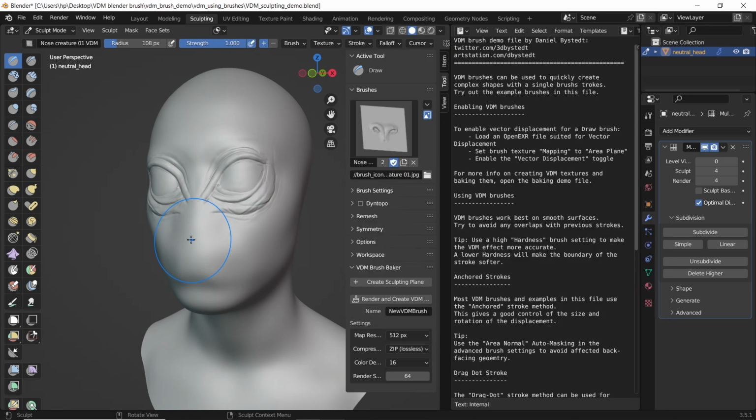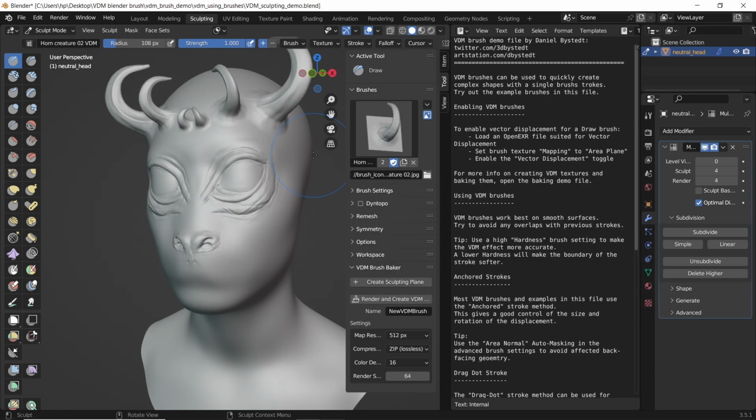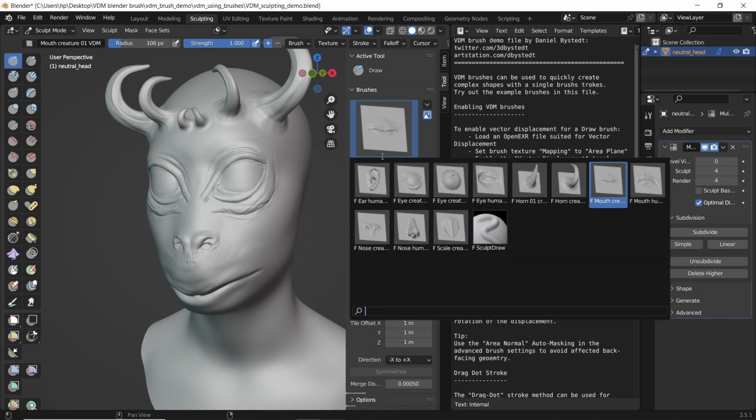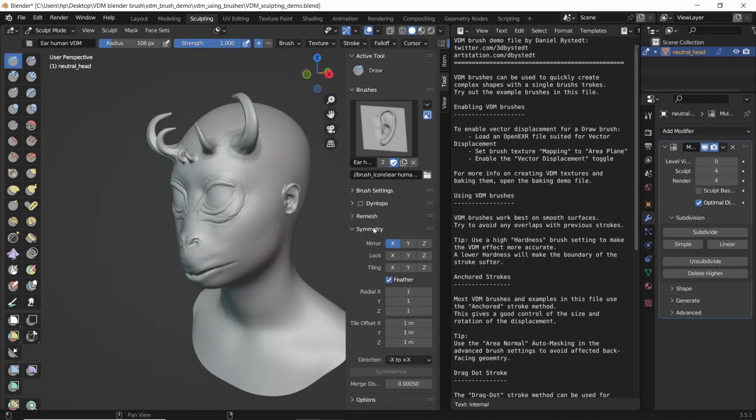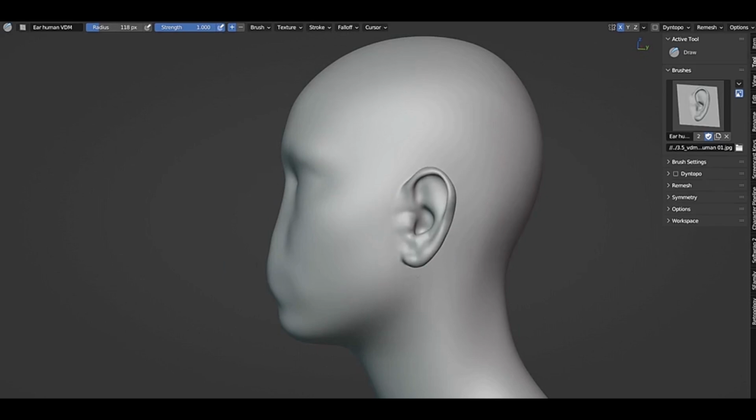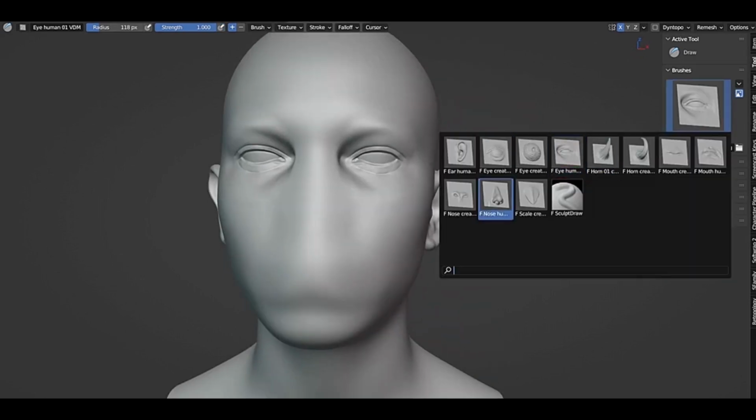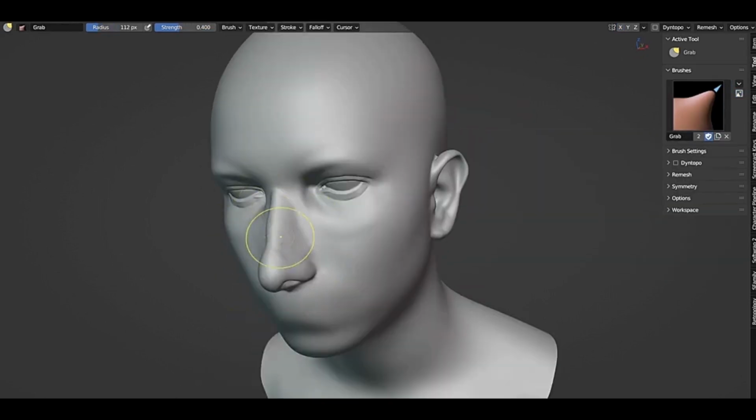If you're into Blender sculpting, there's this amazing tool called VDM Brush Baker. This add-on can help you turn your sculpting work into brushes and use them again. And the thing you see on screen can give you a brief example of what this does.